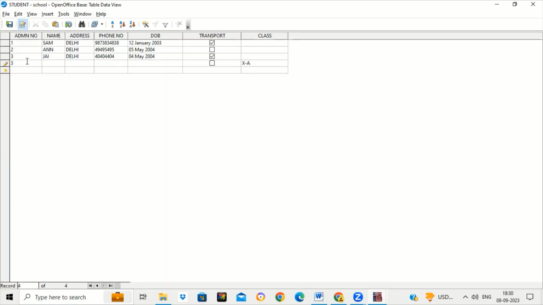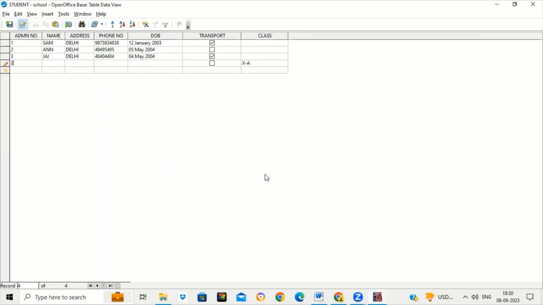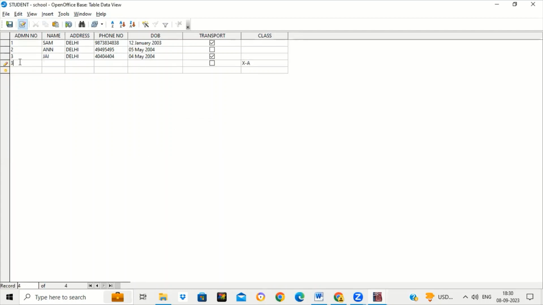Suppose if I enter 3 again in admission number, we have already taken admission number 3. And if I take 3 again, attempt to insert, error inserting the new record, because here I have entered a duplicate value in the primary key field. See now. So this is an error. So I have to take a value which should be unique for a primary key. Okay. Now I am entering one more value here.